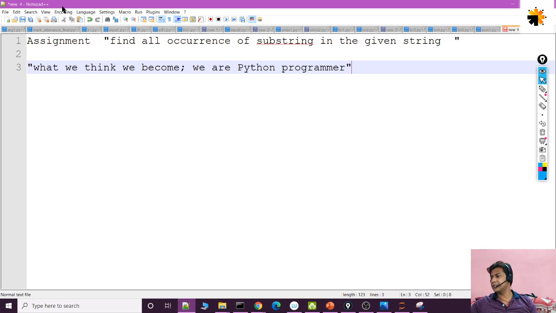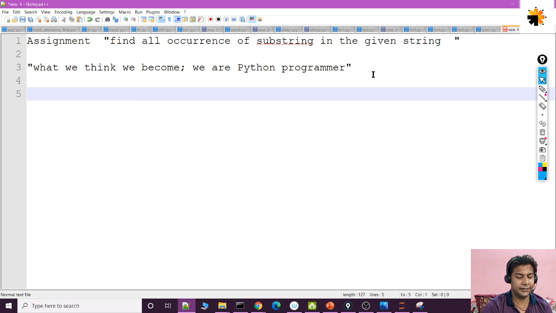Yes, yes, occurrence means print the index. Yes, printing the index value. Find all the occurrences and print the index value. Print all the indexes.